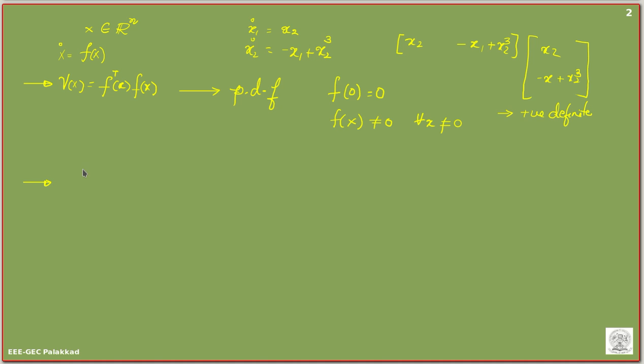So what we will have here is v dot of x is equal to f dot transpose of x into f of x plus f transpose of x into f dot of x. Okay, so let us see what is this f dot of x. So we will do some kind of analysis here.